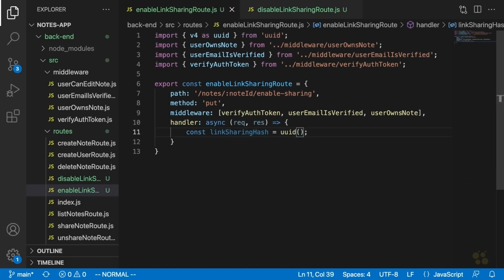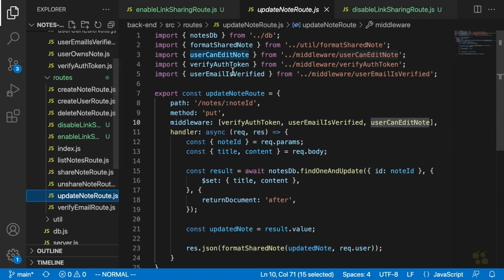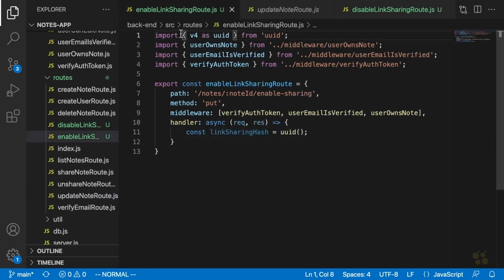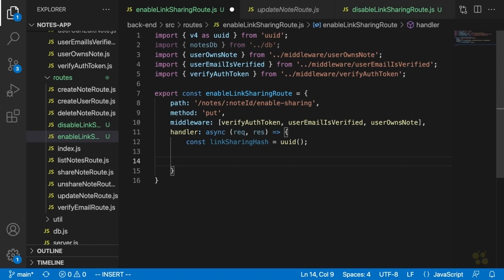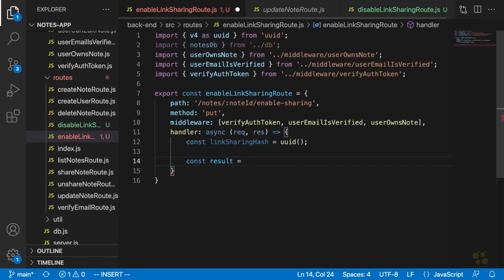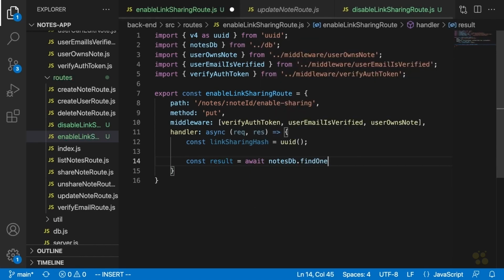Okay, so now that we have that, we're going to want to update the note in the database so that we have this link sharing hash added to it. So what that's going to look like, we're going to bring in our notes DB, which again we did in update note route, so we can just use a similar approach. So we're going to import the notes DB from notes DB into our enable link sharing route. And then down here, we're going to update the note with this ID by saying const result equals await notes DB. And we're going to use the find one and update function here. So find one and update.